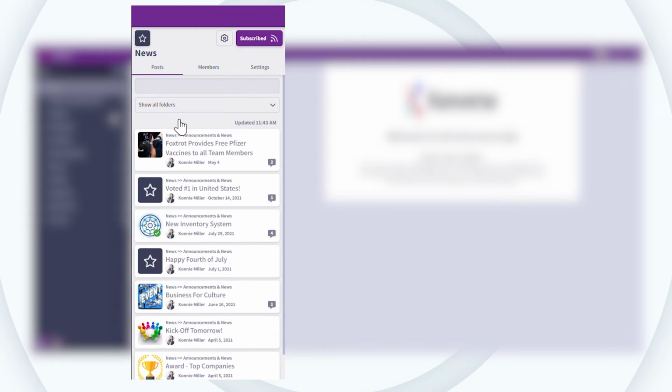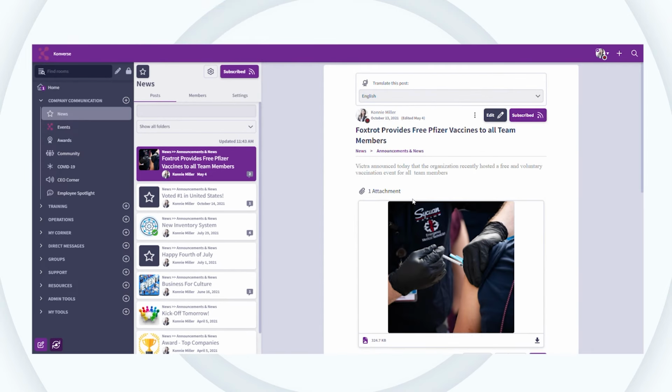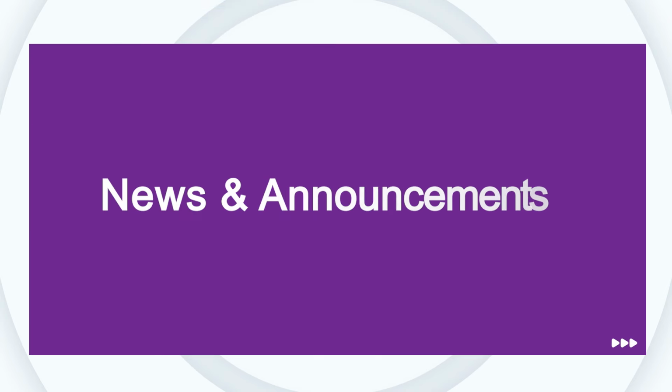In this news feed is going to have the most recent posts that this particular user has access to. It's going to have things highlighted that they've been assigned, like trainings or tickets or tasks. And then by clicking on an individual post, it's going to bring that content over here on the right for the individual user to take a look at.